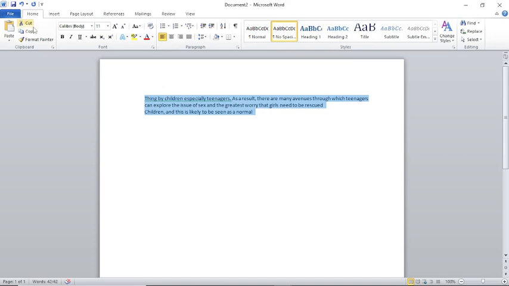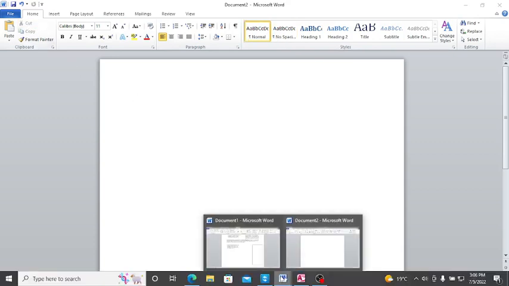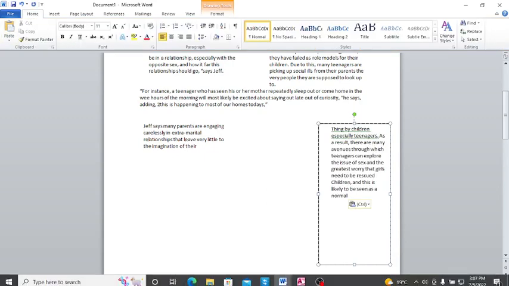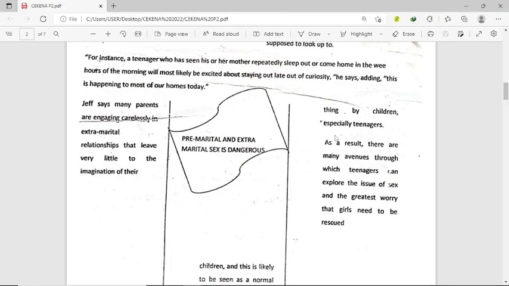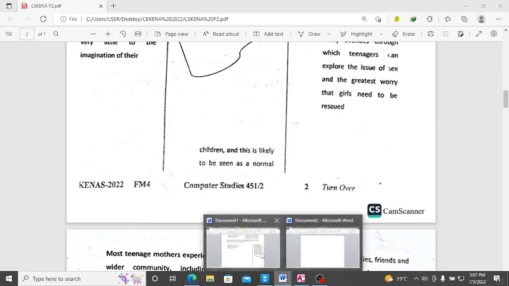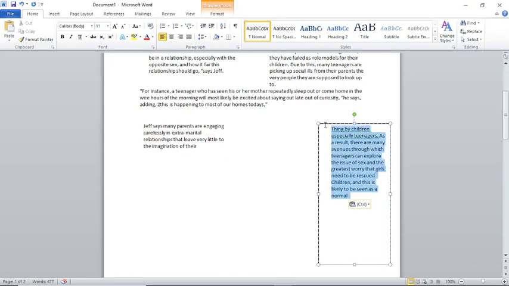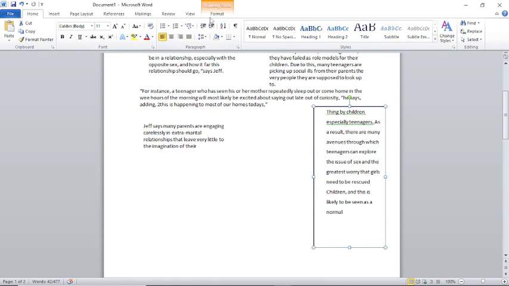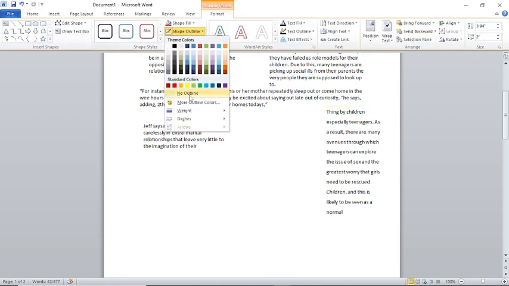This is what we have. Cut it, go back to your original document and paste it home, paste. Then after doing that one, if you are keen enough, you realize that the line spacing is somehow scattered, so you need to do something on the line spacing again. But that one you just highlight, and then you can just do a bit of line spacing. Then do it again, go to format, shape outline, no outline.